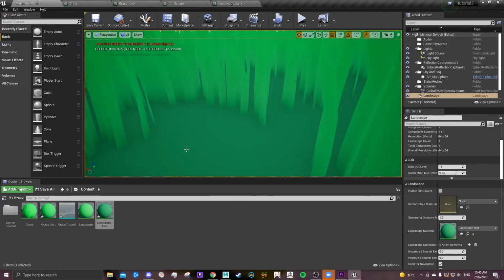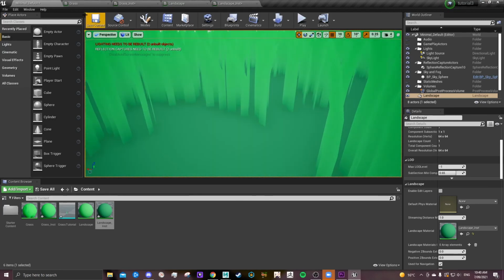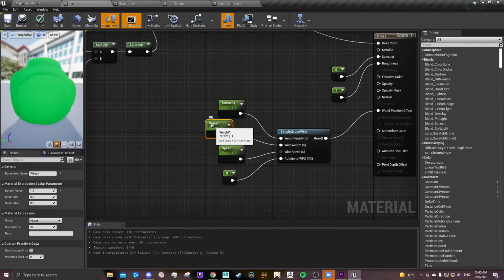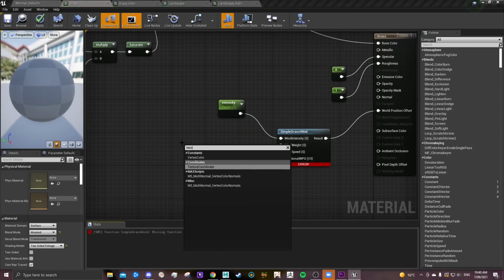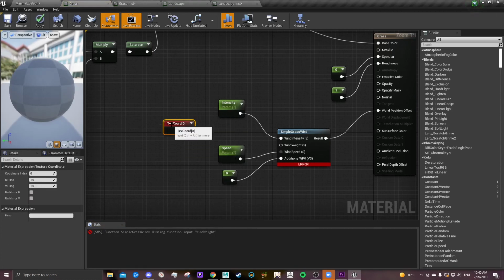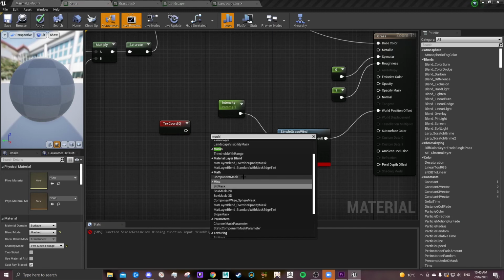However, the bottoms of our grass are still moving. To fix this, go back into the grass material editor and remove the weight parameter. Add a texture coordinate node. This will read our UVs, allowing weight to be determined by it.